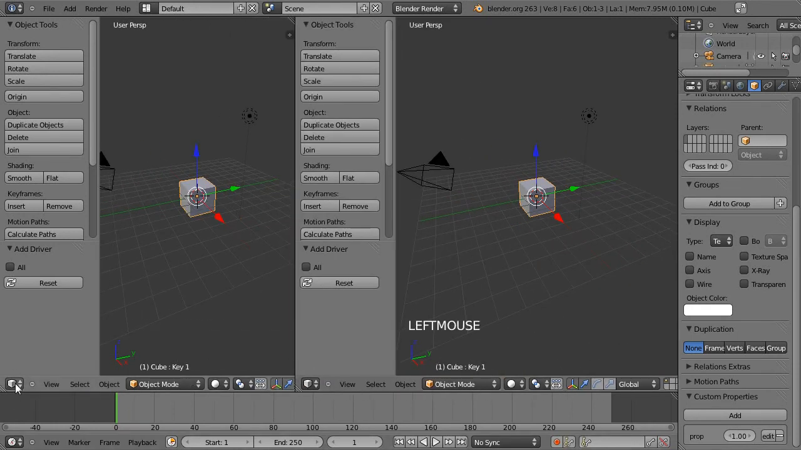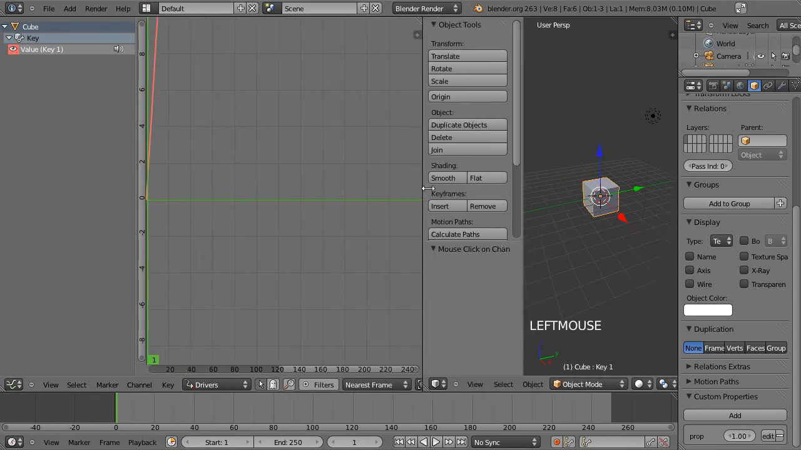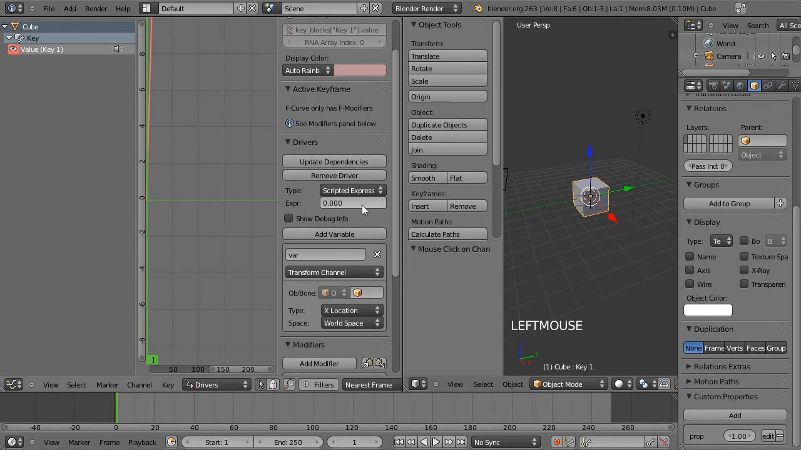Now I'll open up a graph editor here, and you can always just left click and drag on the little triangle corner bits to create new windows. And then we'll go to the driver mode and open up this key value here, and then we can just hit the N key to open up the properties and make sure you've got the correct one selected.